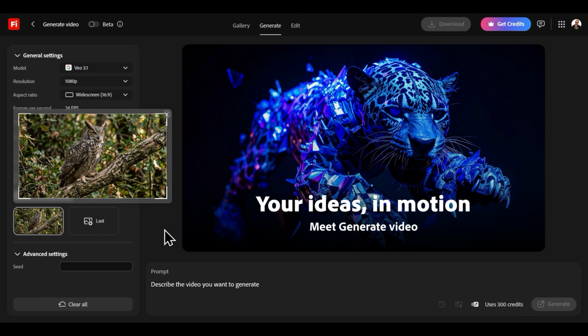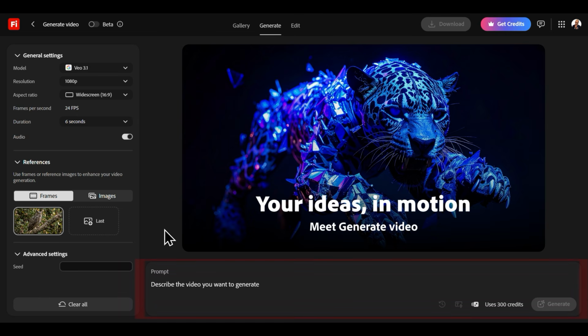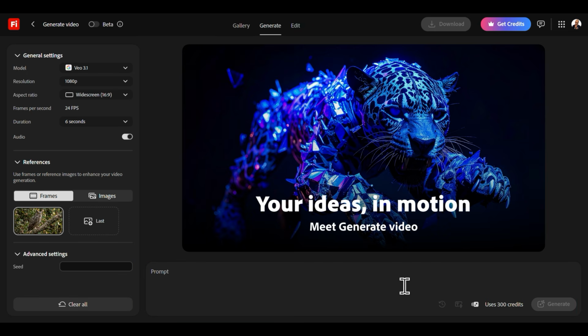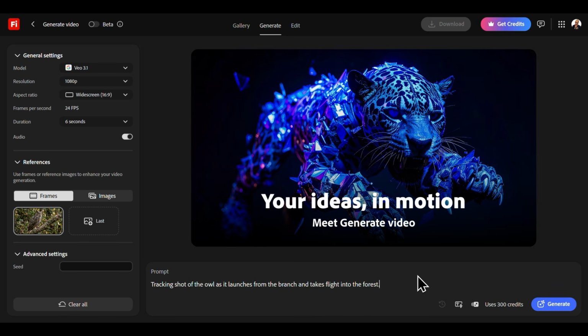So now that I've selected my settings and added my image, let's go down to the bottom here and enter my text prompt. When writing your prompt, you want to describe exactly how you want your image to move. This includes the subject's behavior and also the camera action. For my prompt, I want to see if it can do a tracking shot of the owl as it launches from the branch and takes flight into the forest. I think that should be pretty cool.